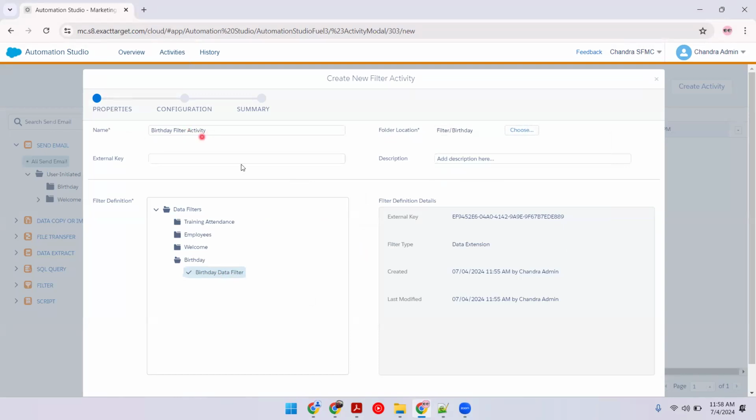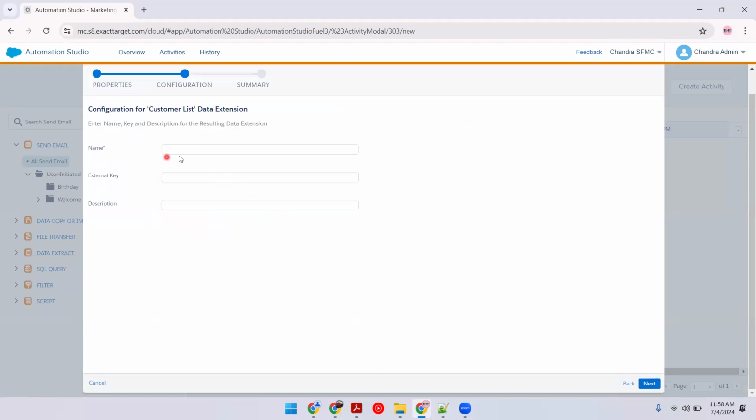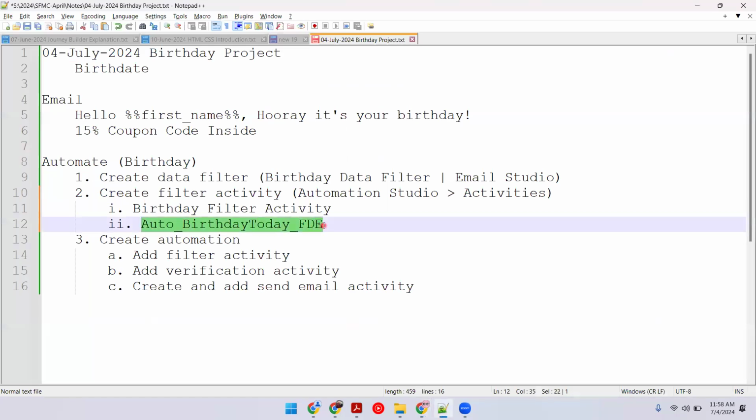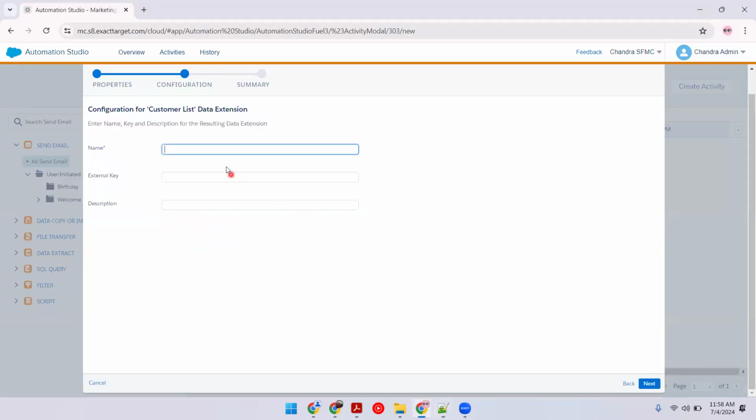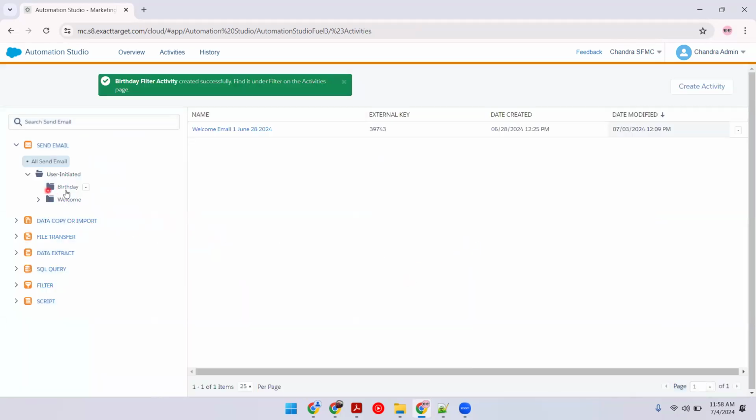This is the name of the activity. This is the filter we are picking, which is running on master DE, and this is the folder where it will be saved. And on the next screen, you have to provide a unique name to your data extension. This is the data extension which will be created now, and every time data will be refreshed and placed in this data extension. So now we have the filter activity.